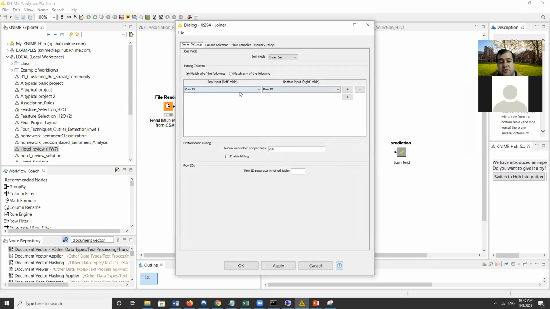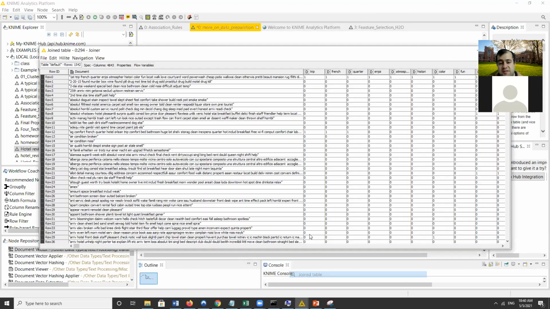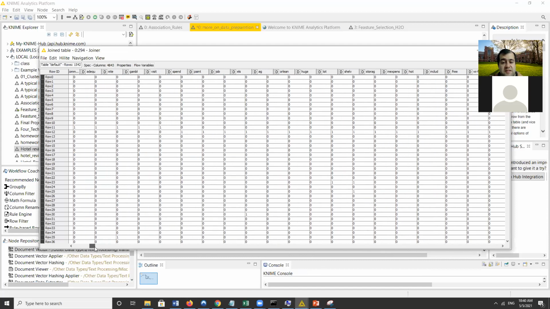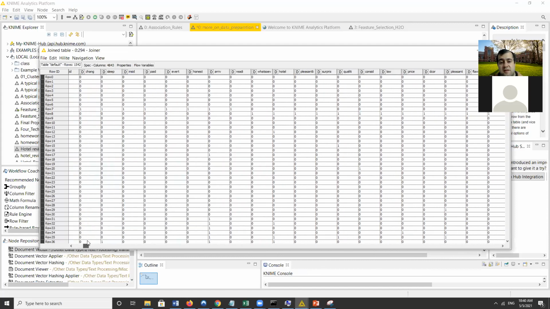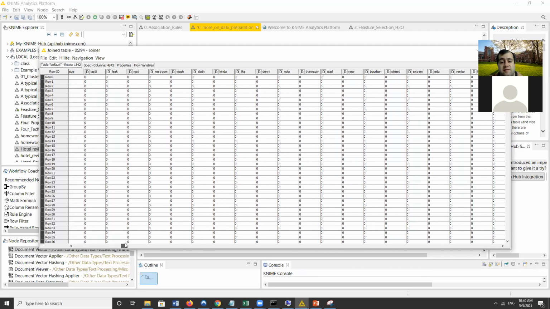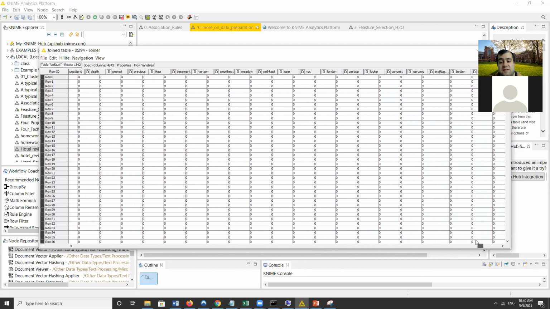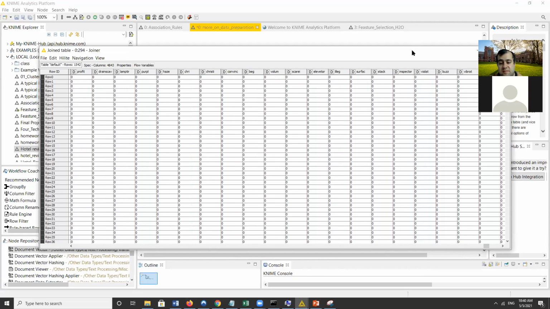So in the joiner, based on row ID, which is the similar ID number, I join these two tables. If you right click on joiner and go to join table, first you see the textual document, then some numeric columns, which are just dummy variables 0, 1, showing if a word is in that document or not.